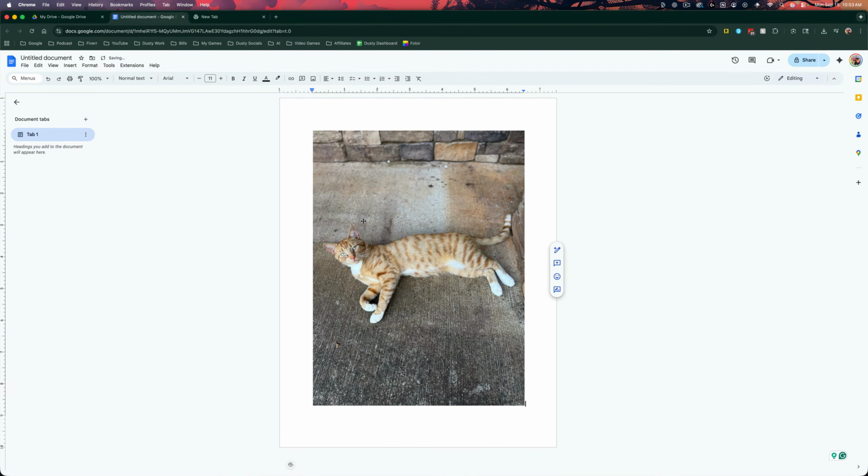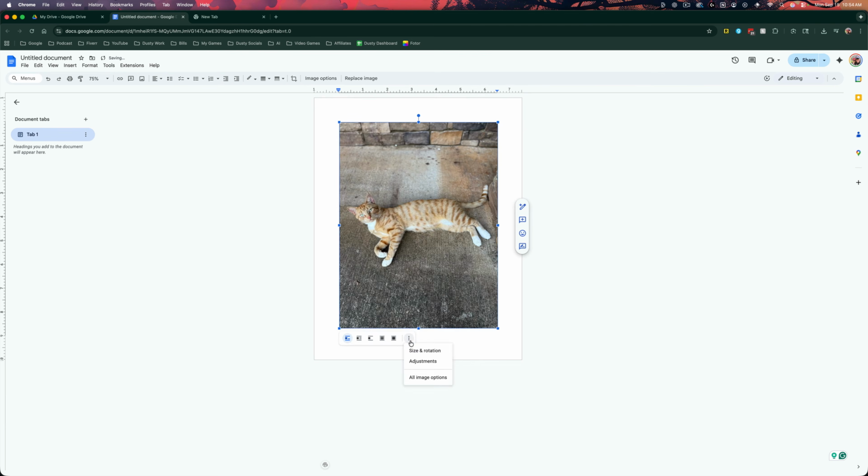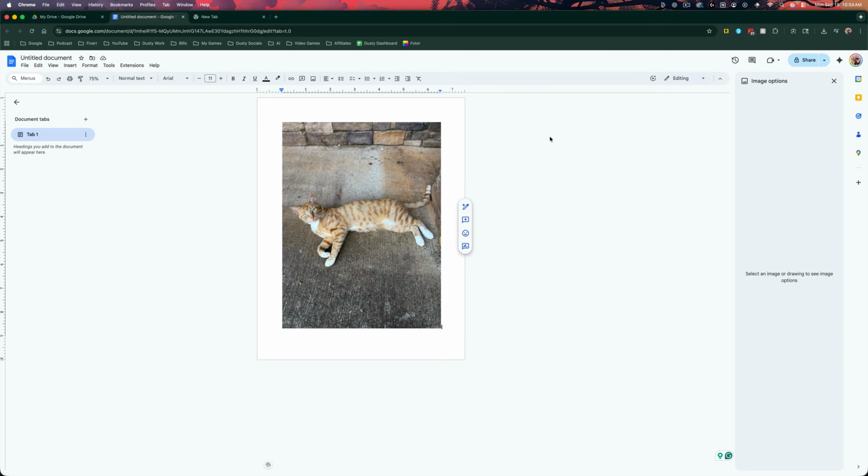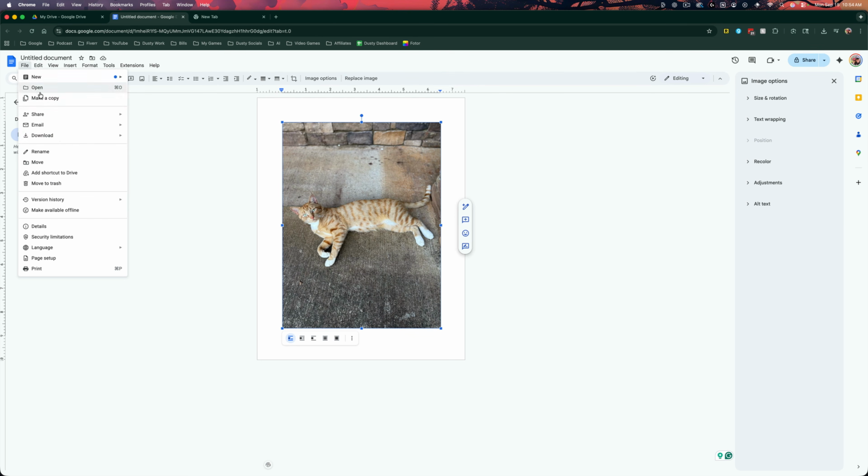to insert that image. Now, with anything within a Google document, you can resize it by dragging the corners here. You can also go down here to Size and Rotation and do even more intense specifics to where you want it within the page. But when you are ready to export it as a PDF, you want to go up to File, and then you want to go to Download, and then PDF Document.